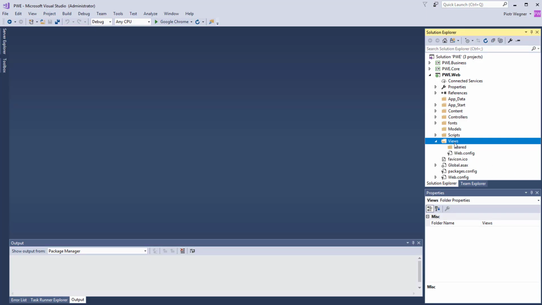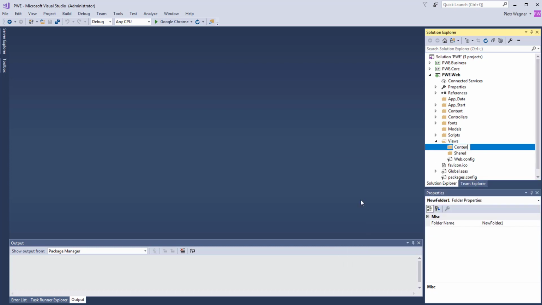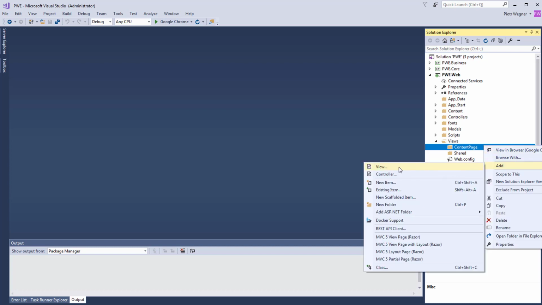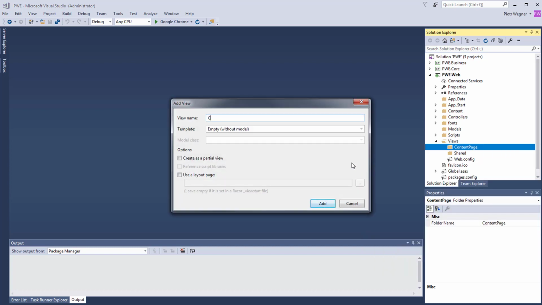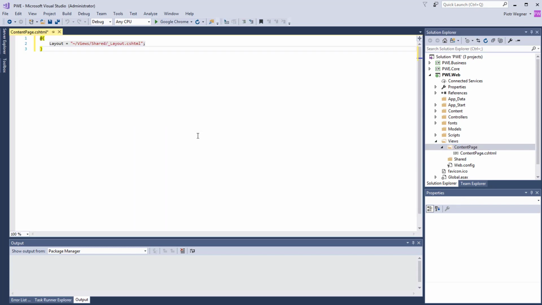First, we need to create a CSHTML file in the Views folder. I will call this file the content page, as this will be the file that we will use in Sitecore when we create the Sitecore layout for the content page. This file is an MVC view and we will inherit from the shared layout file that we will create in the shared folder. So we will inherit from Views/Shared/_Layout.cshtml.